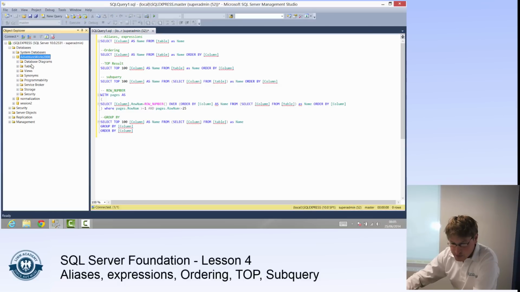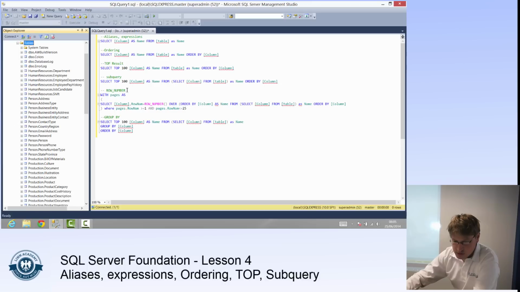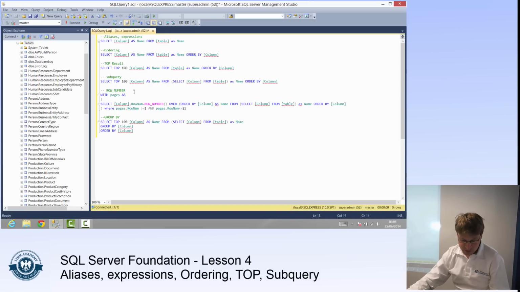Okay, so the database we're going to be using is AdventureWorks, as usual, and the structure of this specific lesson is going to be, we will take a product table, product inventory and locations, and we're going to start basically building it up into a more or less bigger query.